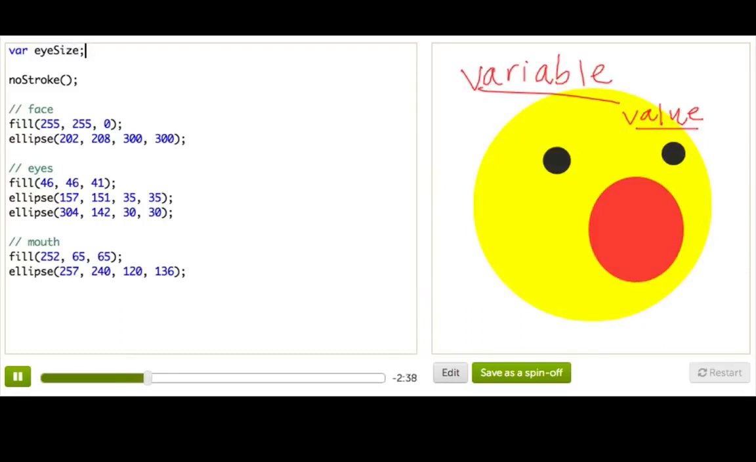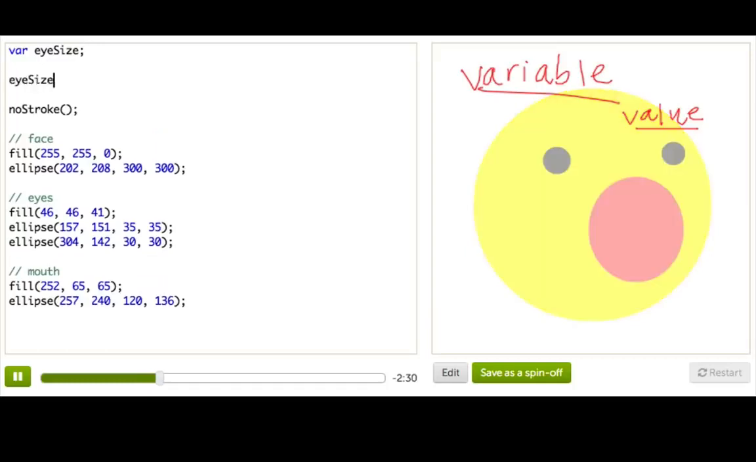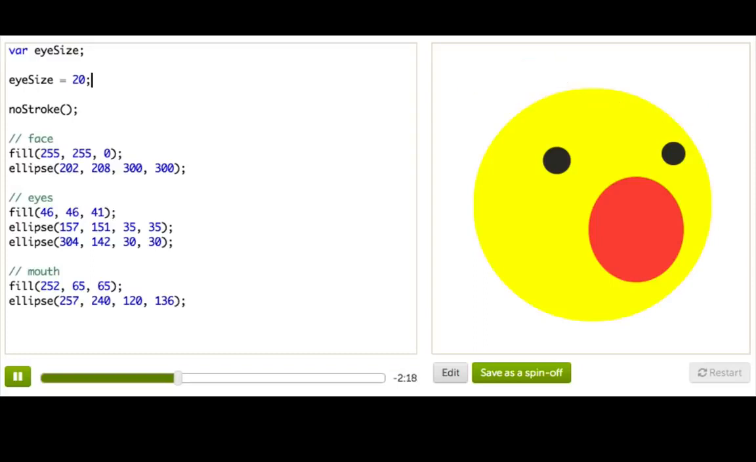So now I've made a variable called eye size because it's going to hold the size of Winston's eyes, but so far this variable doesn't have a value yet. To give it one, we just say eye size and then an equal sign and then 20, semicolon. Okay, now see that equal sign? Forget whatever your math teacher taught you about it. That equal sign does not mean equals. It means assignment. This means we're assigning the value 20 to the variable eye size. In other words, we're putting the number 20 into the bucket called eye size.